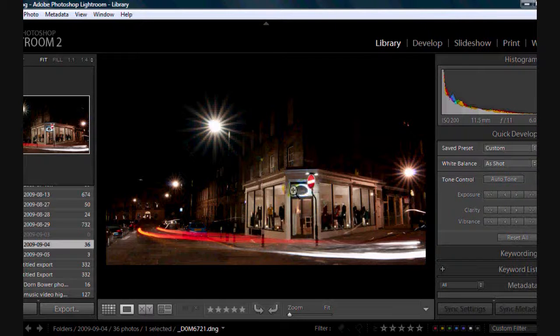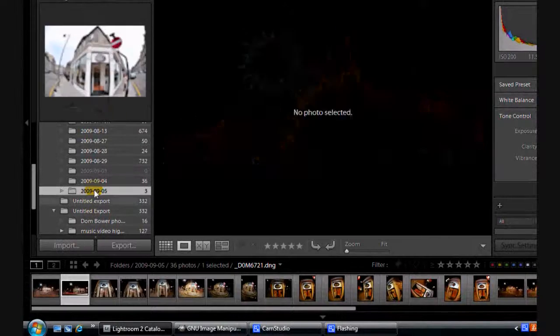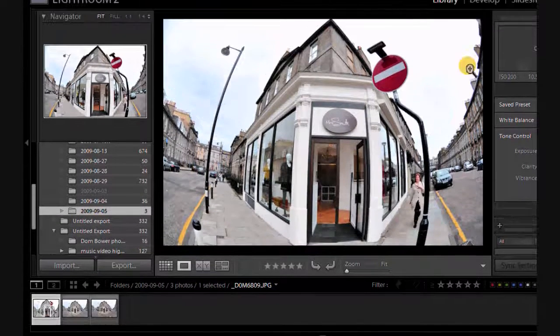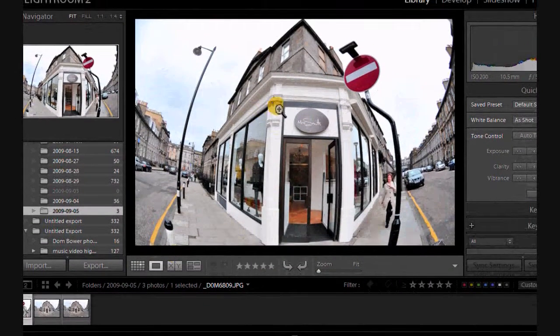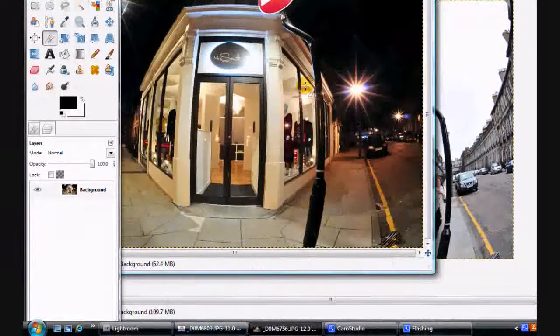So last night I went and took a picture of the shop, and then again today I went and took another picture of the shop again, so this is in the daytime. So I just need to find the two images which are roughly the same, and then we'll show you how to merge them together. Okay, so now we've got the photos. We've got this photo here and this photo here.